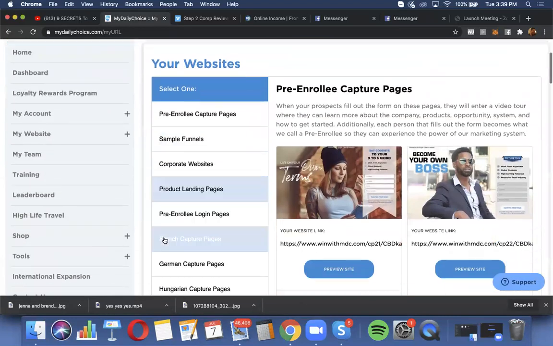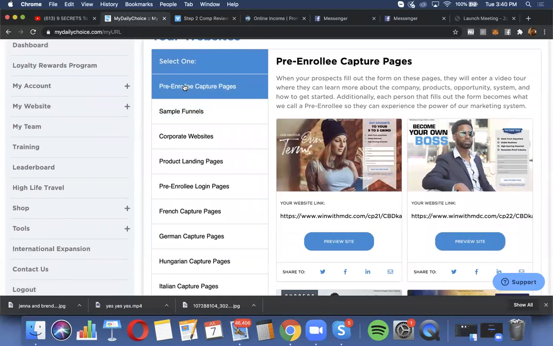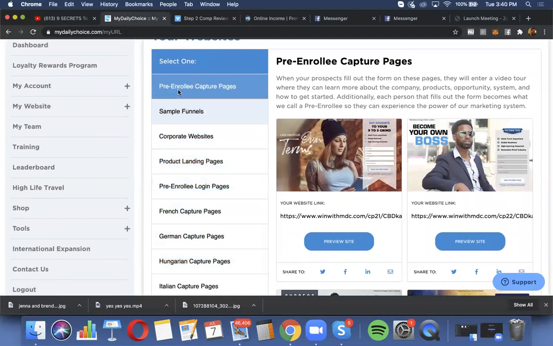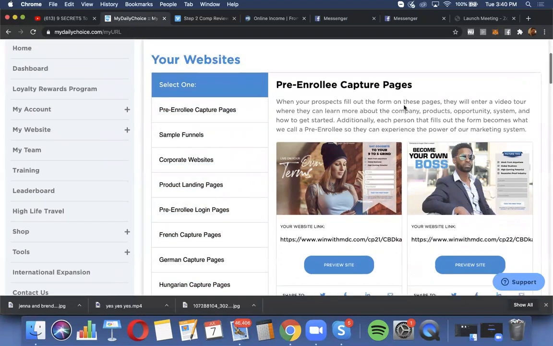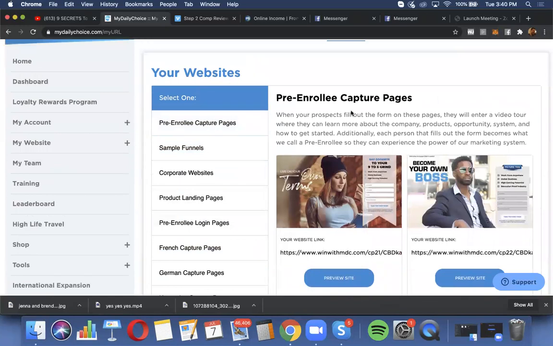And then in here, you're going to see different websites that you can choose from to promote. So there's lots of different types. I'm not going to talk about all these right now, and there's different languages. Just stay focused on the ones that open up initially, which are the pre-enrollee capture pages. That's what automatically opens up. Again, there's others, but just stay focused on those.